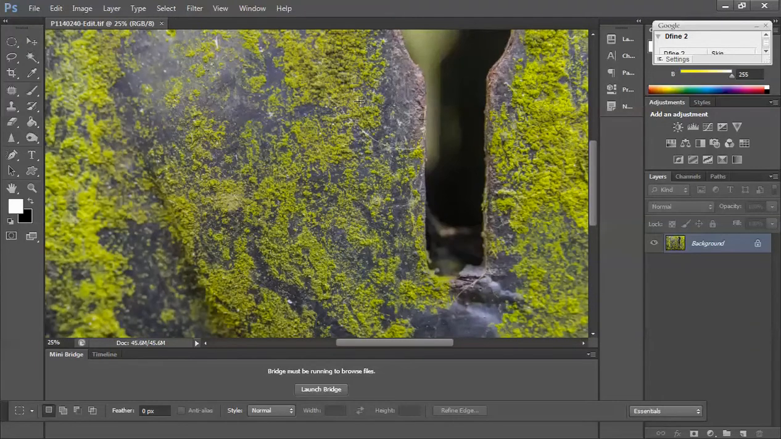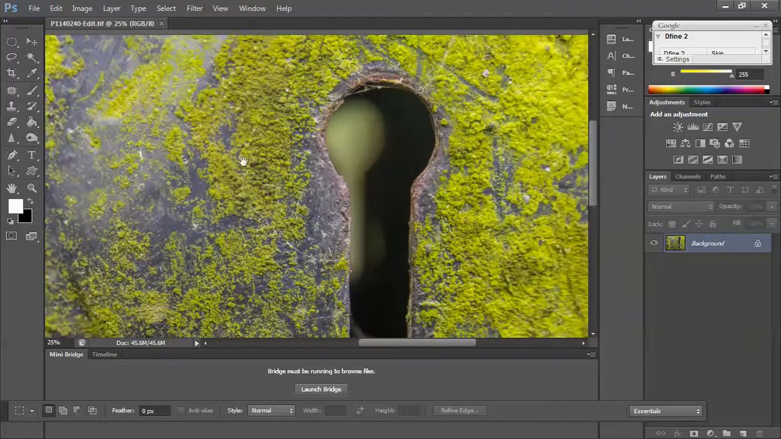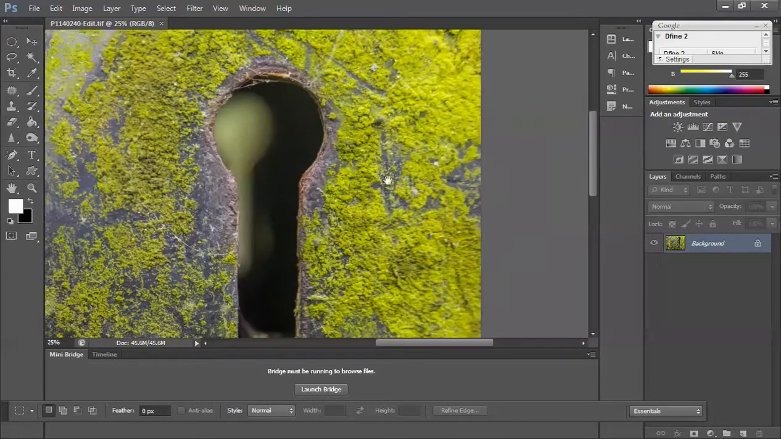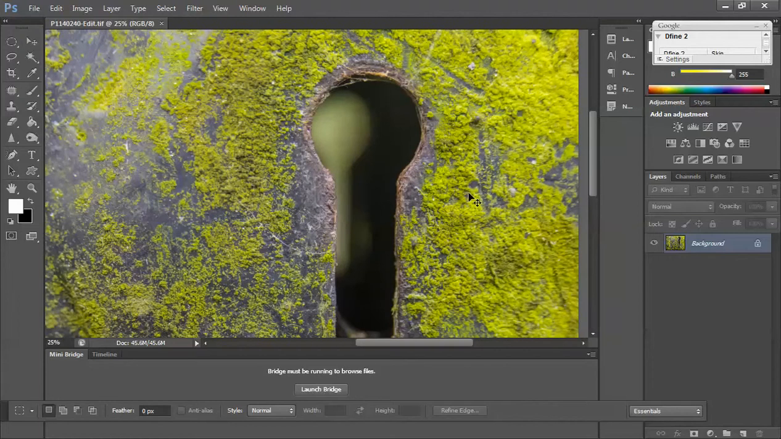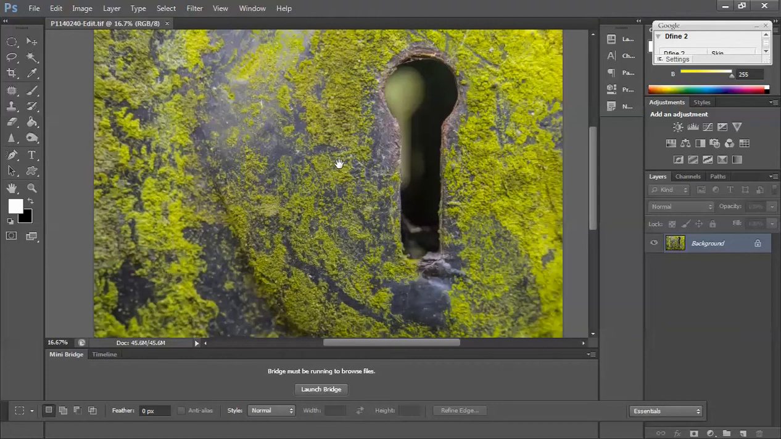Then if you hold your space bar key down, you'll notice it turns to a hand. So if you press your space bar, you can pull the picture about by that. Let go of your space bar. So any area you want to have a look at, if you just grab the space bar and drag it into the area. I'm just going to reduce it a little bit, Control minus, and pull it, space bar, and pull it back into the middle.